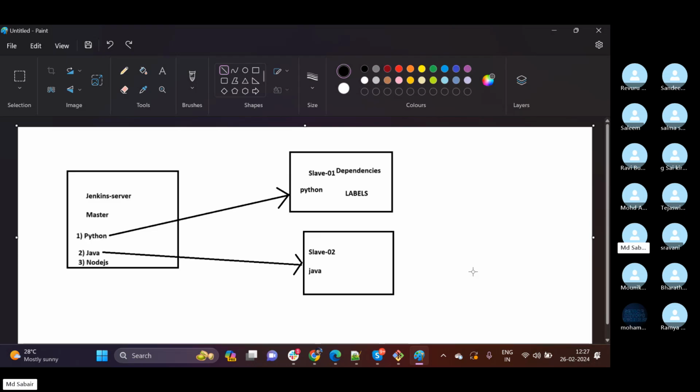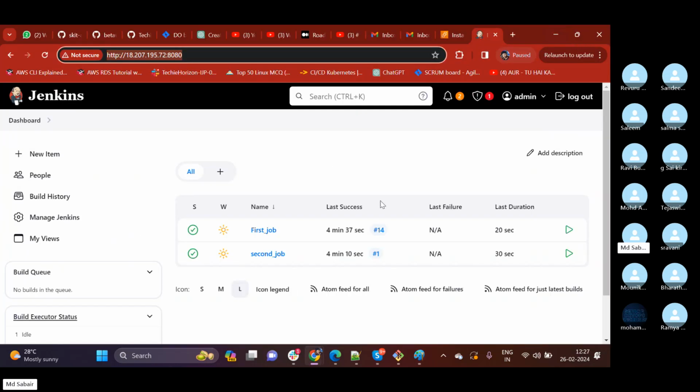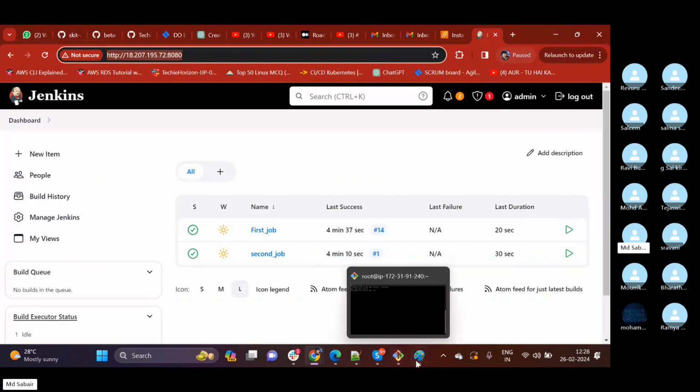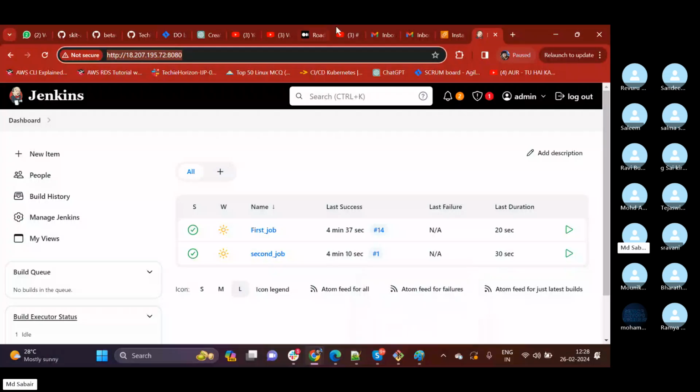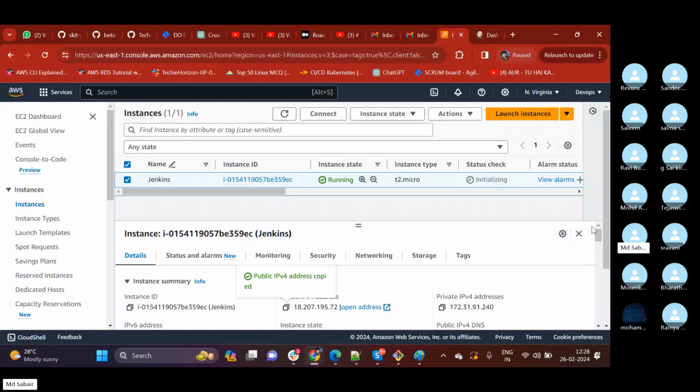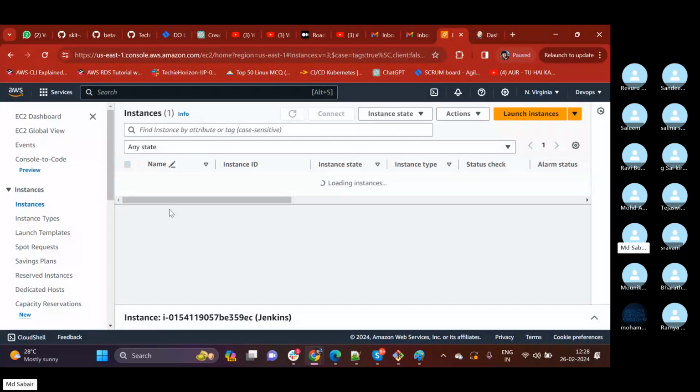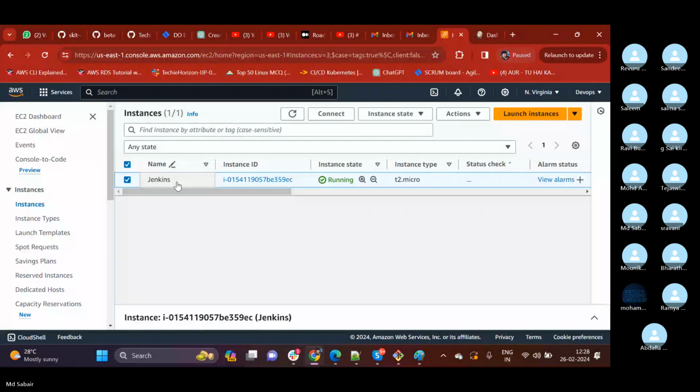Already we have our master server. The only setup we need to do is slave 01 or slave 02, meaning we should attach one slave machine. So how to do that? First we need to create or launch one EC2, right? If I go to my AWS console, we have only one, and let me rename this as Jenkins master.